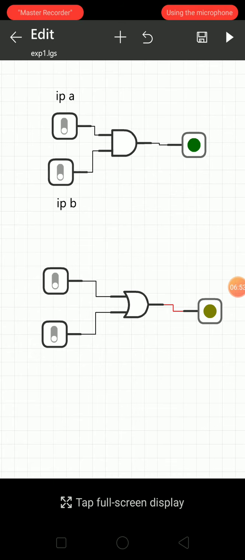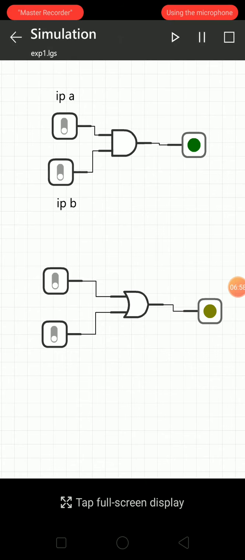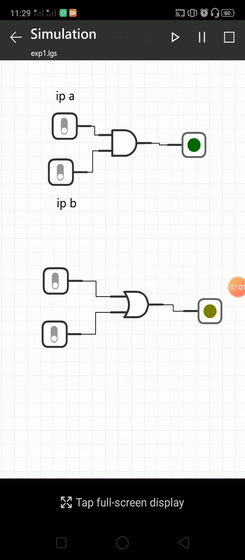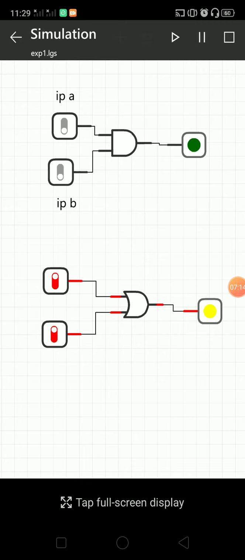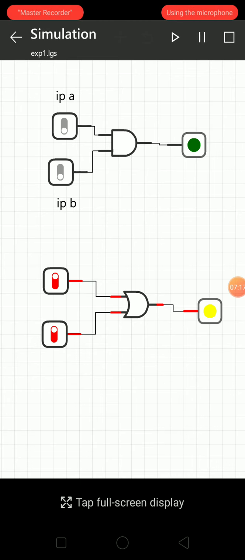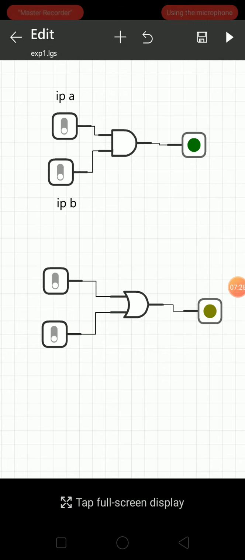Initially, first we have to save this. I am saving this. Now run this. Now see, this is 0 0, output is 0. Now this is 1 0, output is 1. Then I am making this 0 and this 1, my output is 1. When both are 1, the output is 1. Okay. So here we will give the input. Let's stop this. So like this we have seen the AND gate and the OR gate.